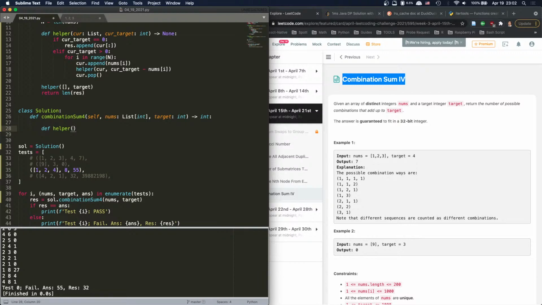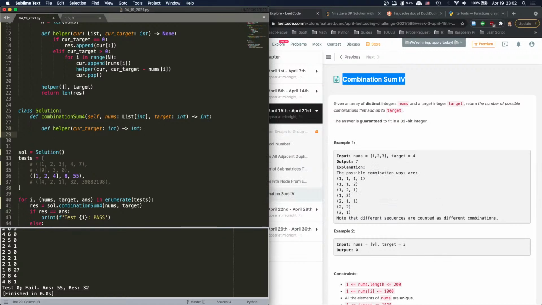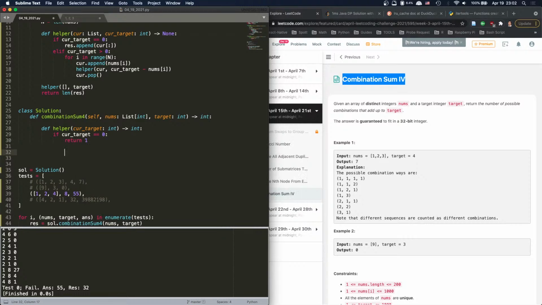How do you cache the target? The target is a cache because we're doing target on the entire nums, right? So we can just say current target, and this one is going to return an int, like how many combinations we have with the current target on the entire nums, right? And then this one is basically saying if current target is 0, return 1, right?